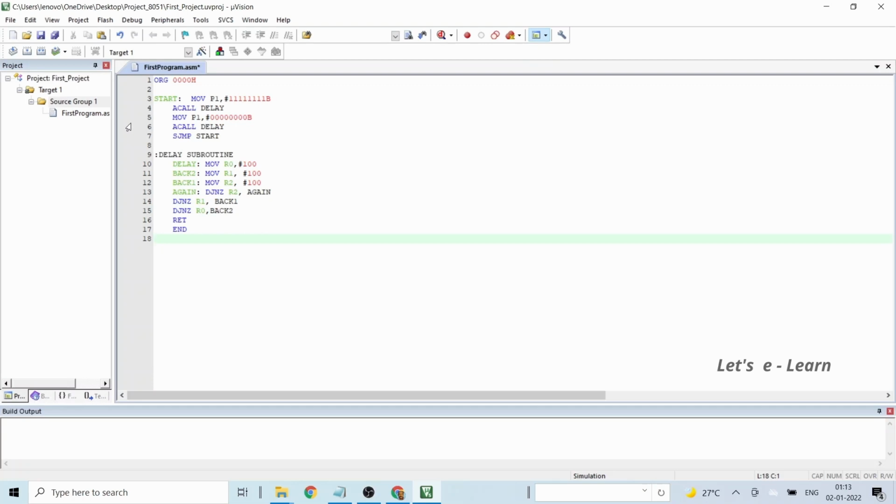Now to compile your program, click on the translate button. Once you click on the translate button, the messages will be displayed in the build output window. Here you can see that there is one error in this program, and if you just see the previous line, you can see that the error is in line number 9. So line number 9, it is written as delay subroutine.